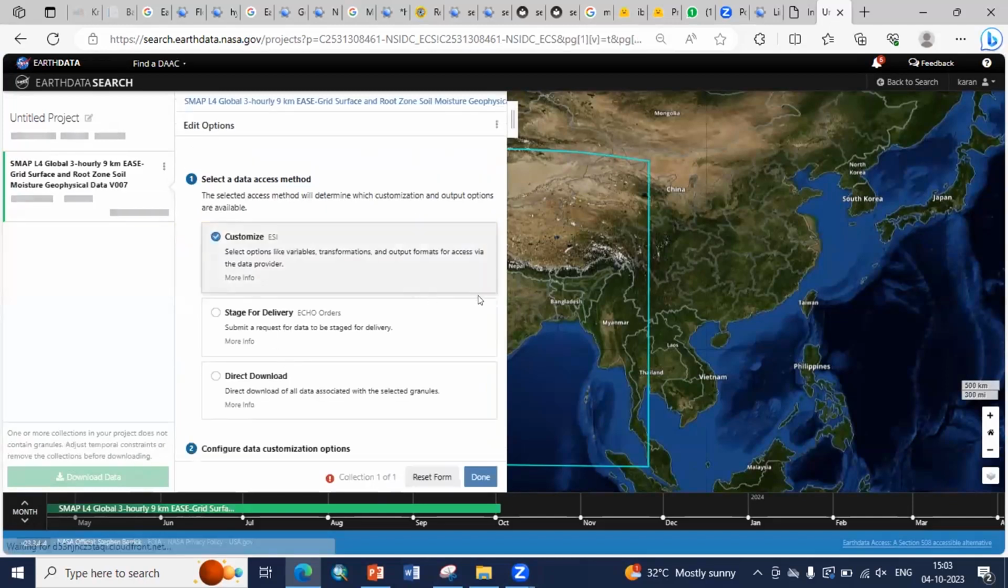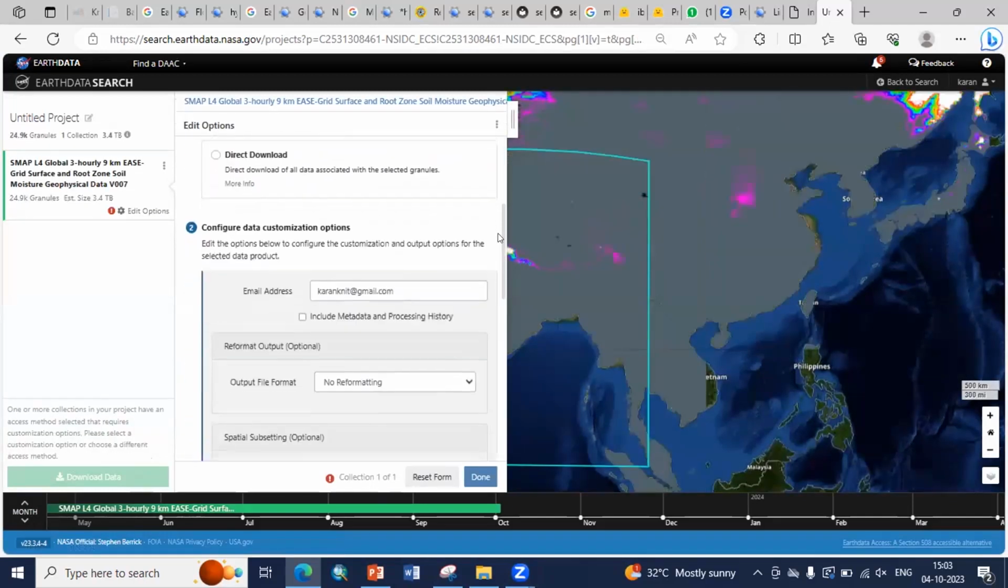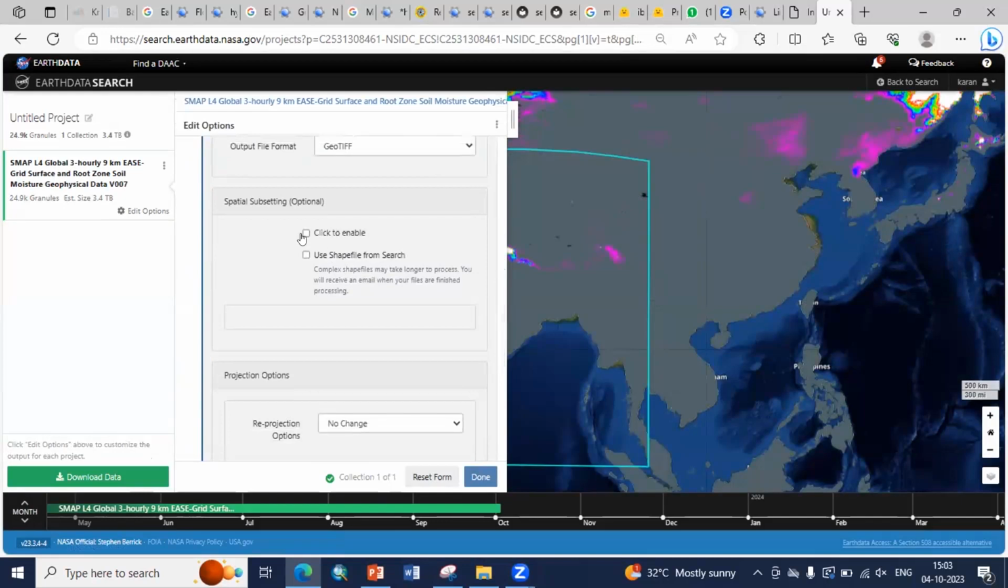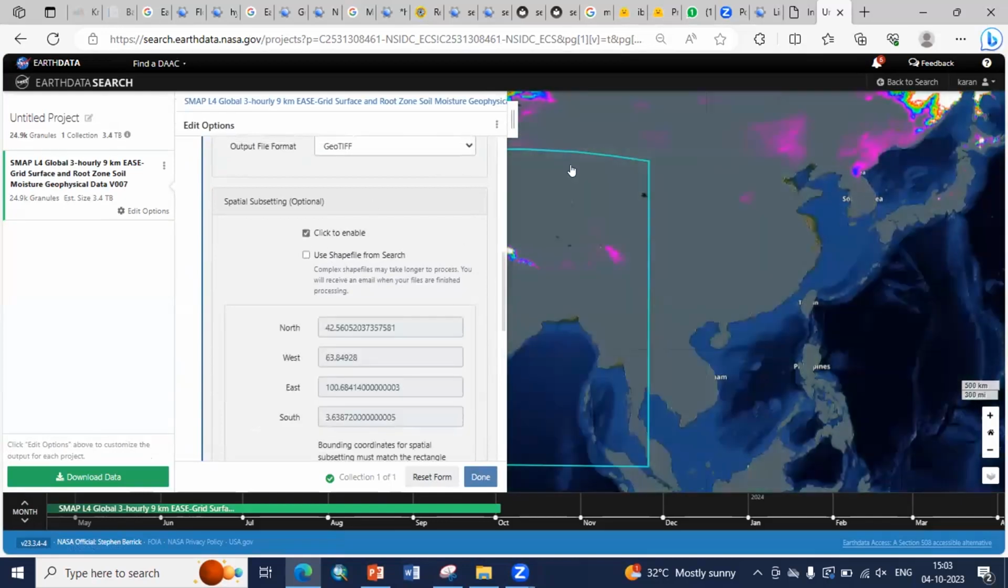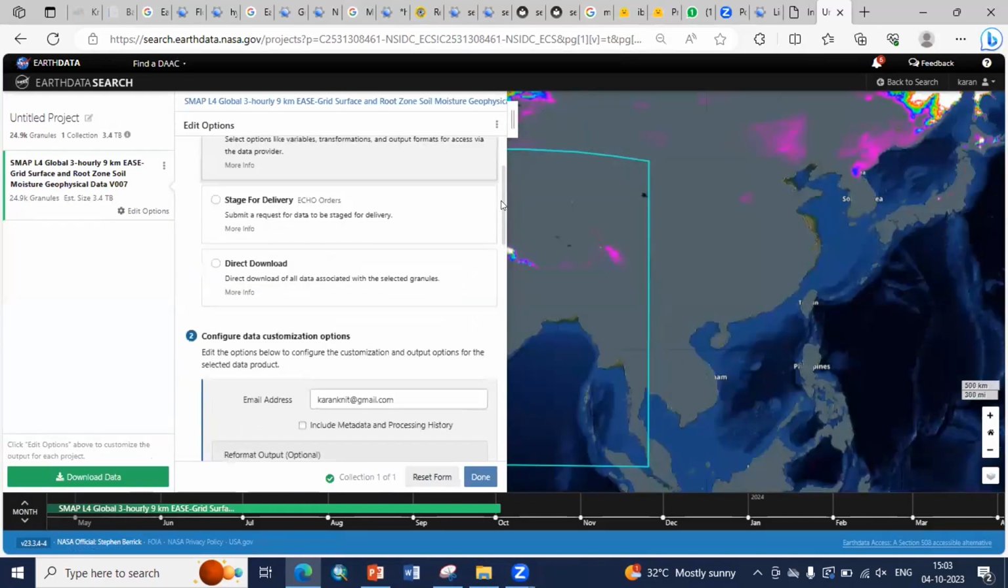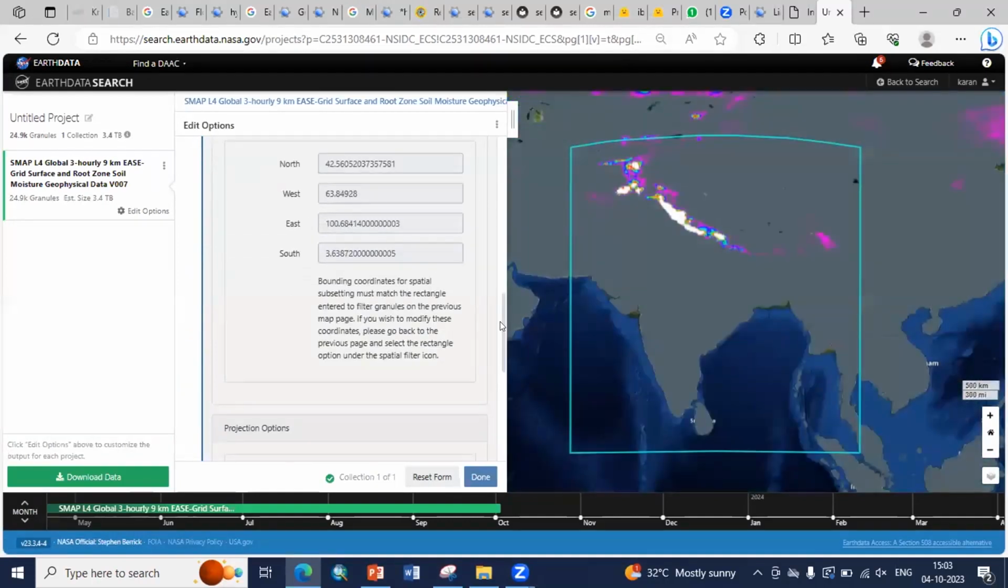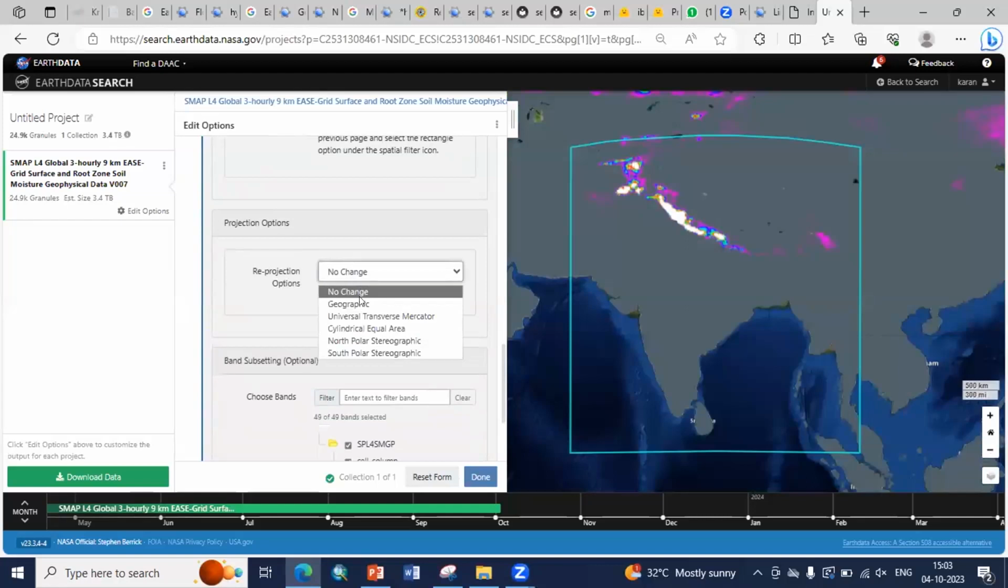So here you can customize this even, so you can convert the format and everything. Like here it will output format, so you can select the GeoTIFF and even other formats also. And if you want to subset the data, like I have uploaded the shapefile, so it will subset the data for Indian region only. Like this is the shapefile I have uploaded here. And projection also you can select, like UTM or geographic.